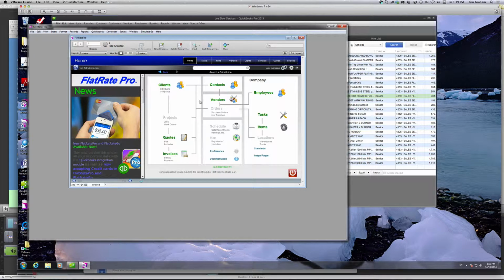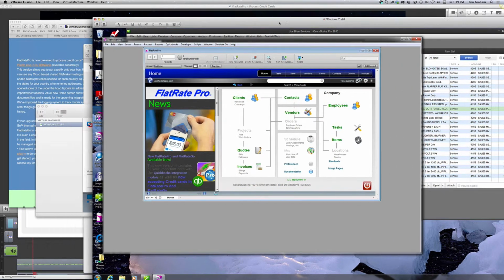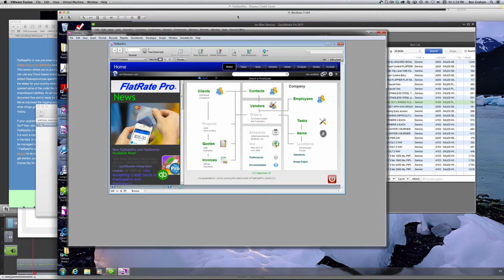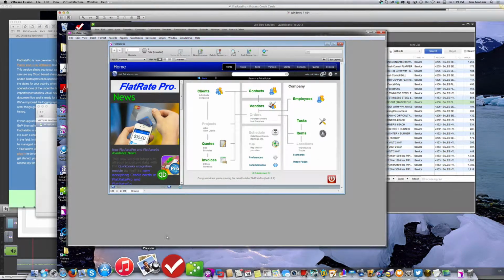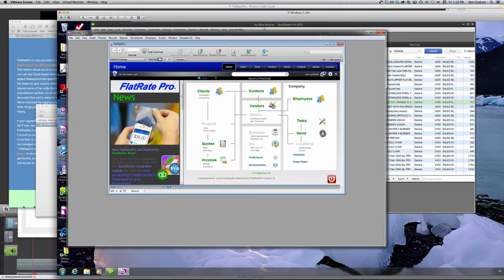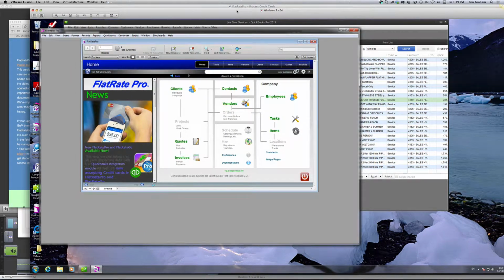What's new with it is this home screen, and it's got QuickBooks integration added to it, for QuickBooks with Windows, which, by the way, I am running this on a Macintosh. As you can see, it's right over here. But it's not a problem to run it on a Mac. You just do have to run something, and I'm running VMware Fusion.